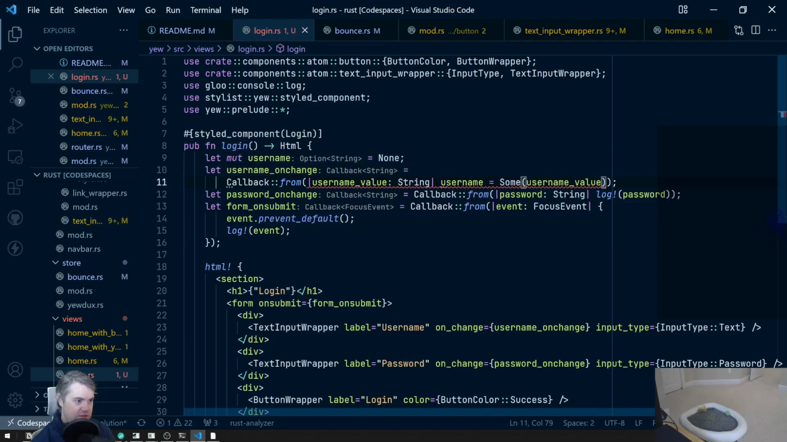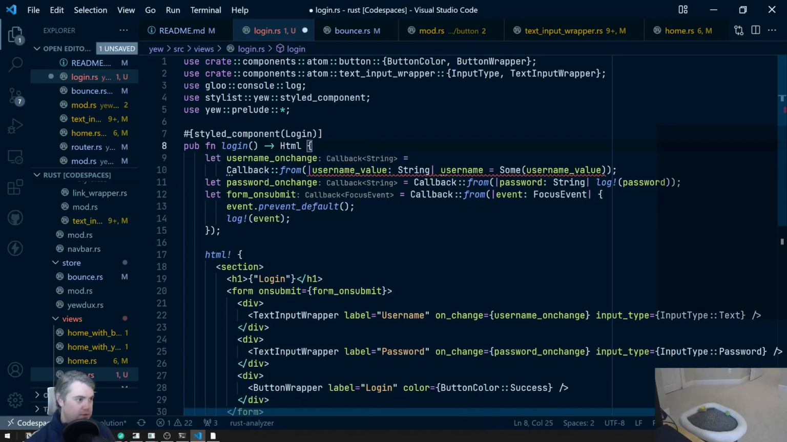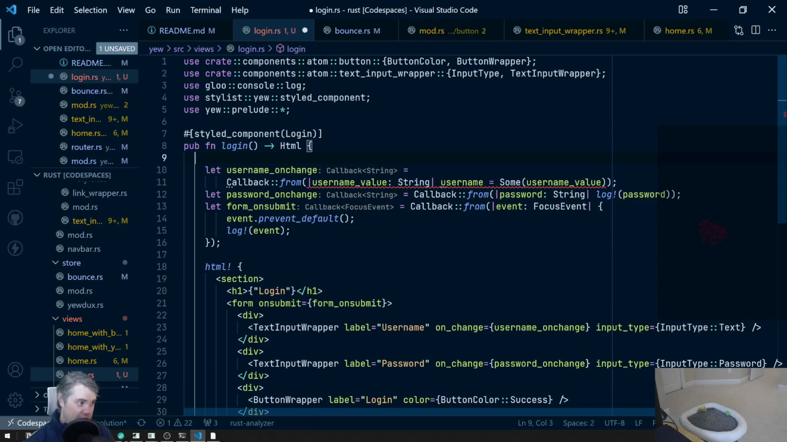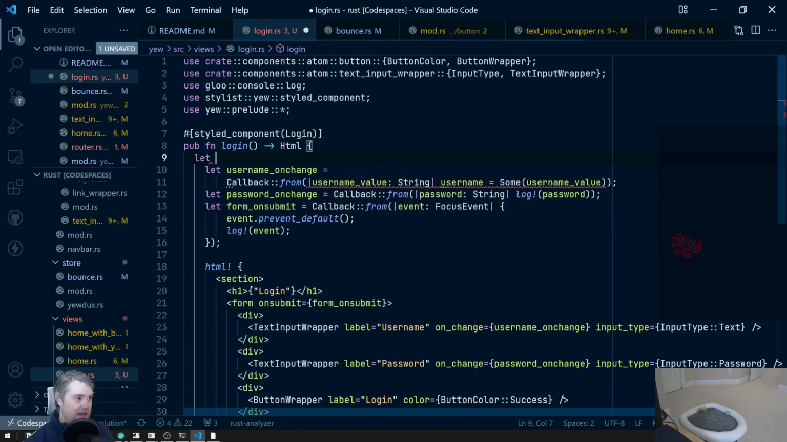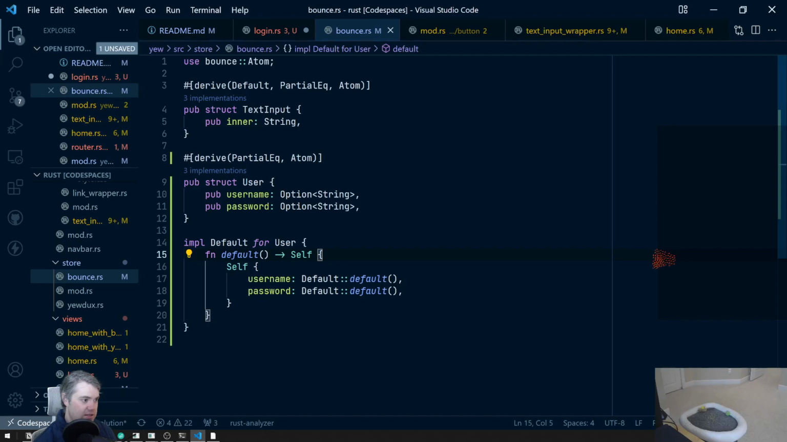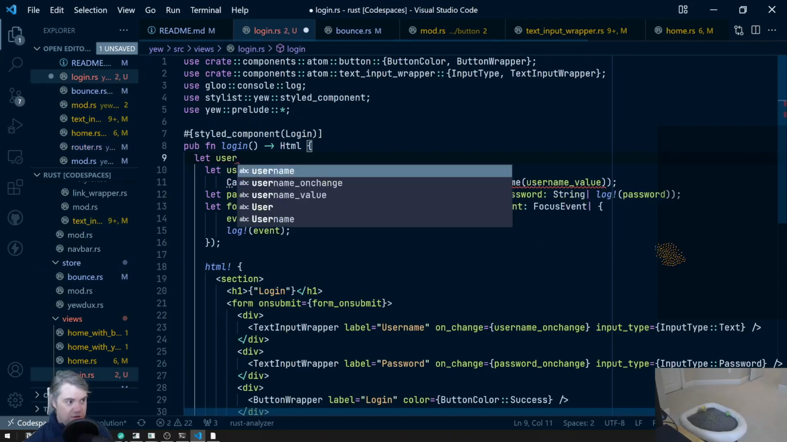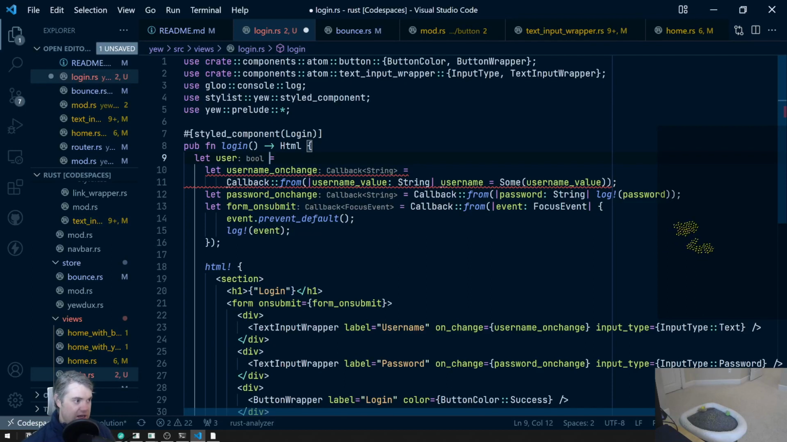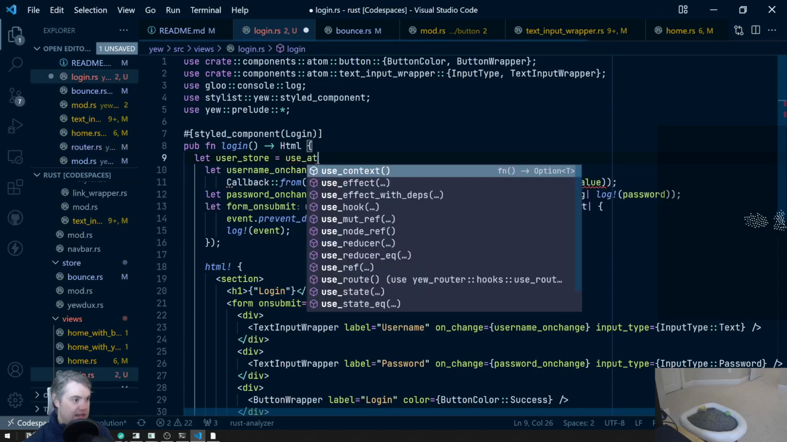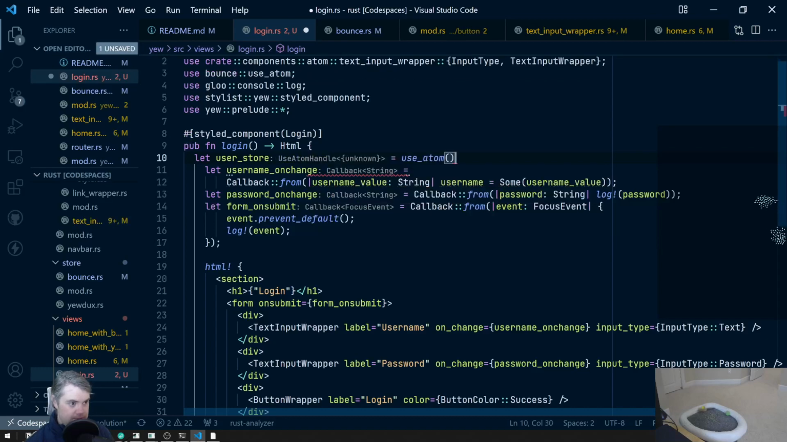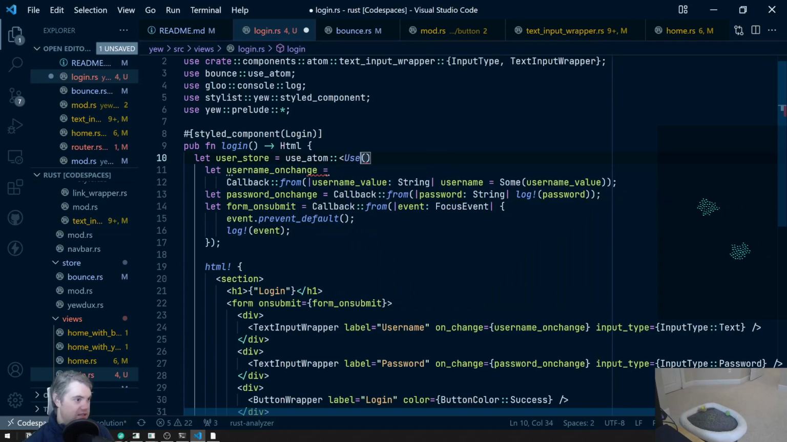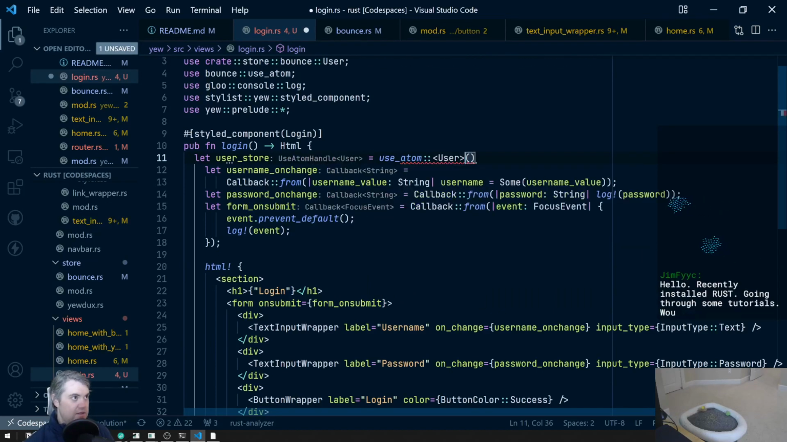Now we need to fix this, so we don't have this username anymore. Okay, so now we're going to say let user. I'm just going to call this a store to be precise. Okay, user store equals use atom. This is User.